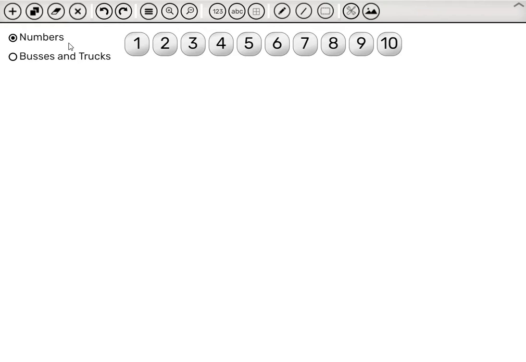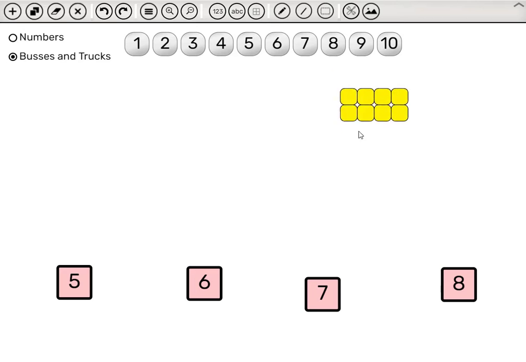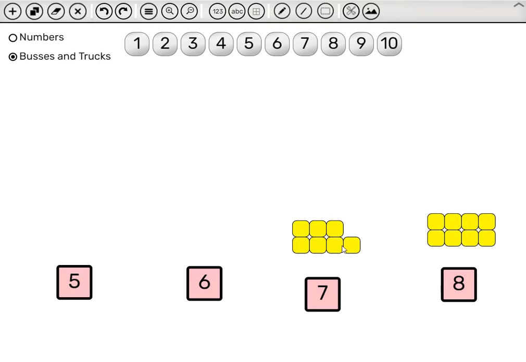So let's start in numbers mode and drag out from the 5, and we get a 5. Let's also drag out a 6, a 7, and an 8. Now let's move to the mode buses and trucks. Now we'll drag out an 8, and we see we get 8 rounded squares. And these are ordered in 4 pairs. Now let's take out a 7, and here we see 3 pairs and 1 extra shape.